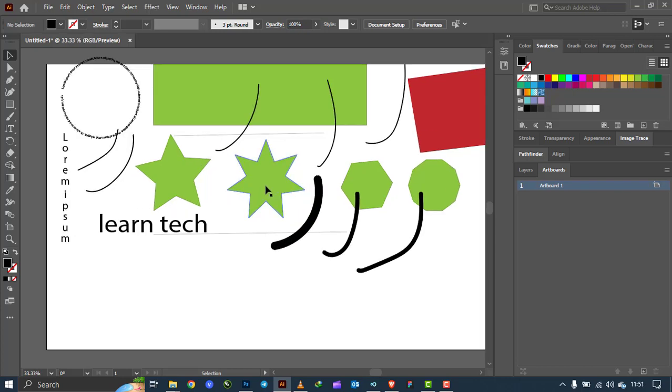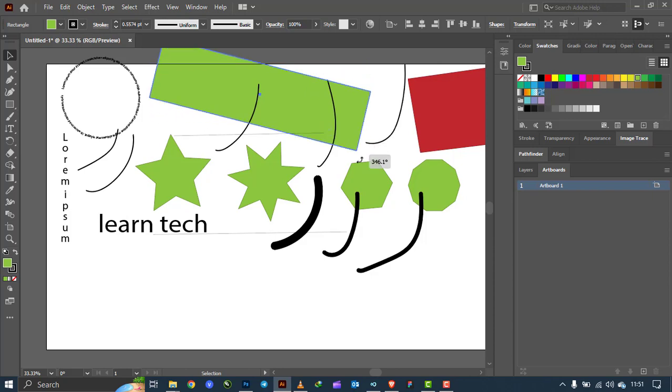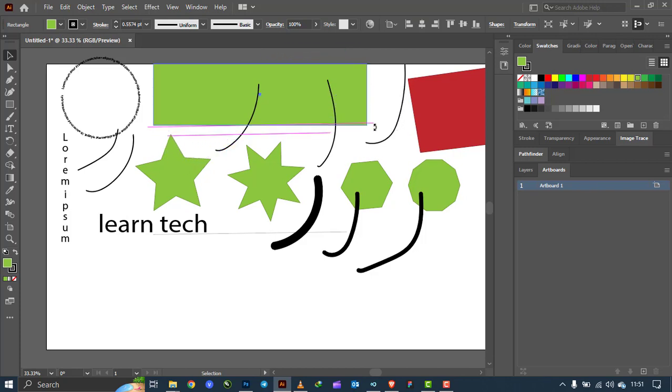If you need to rotate any object on your artboard, click on the object, come to these corners, and you'll get the two-sided arrow. When the two-sided arrow appears, just click and drag around, and that is how you'll be able to rotate an object. Ensure you go to the corner and get the two-sided arrow, then click and drag. That is how you rotate objects around in Illustrator.